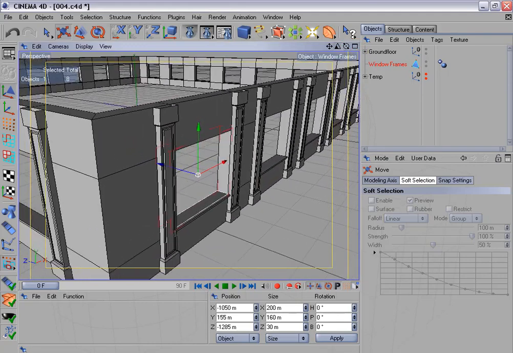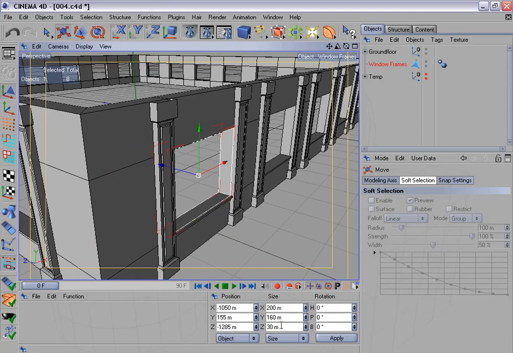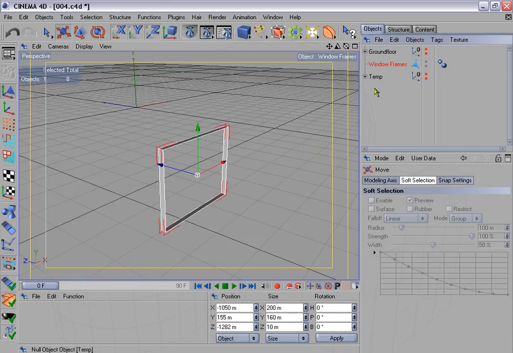Next I want to scale this frame on the Z-axis, and I'm using a value of 10 meters here. And also I want to bring this frame back towards the inside of the building a bit, so I'm entering +3 under Position in the field for the Z-axis and hit Apply. Now let's make the ground floor invisible in the editor and for the renderer.